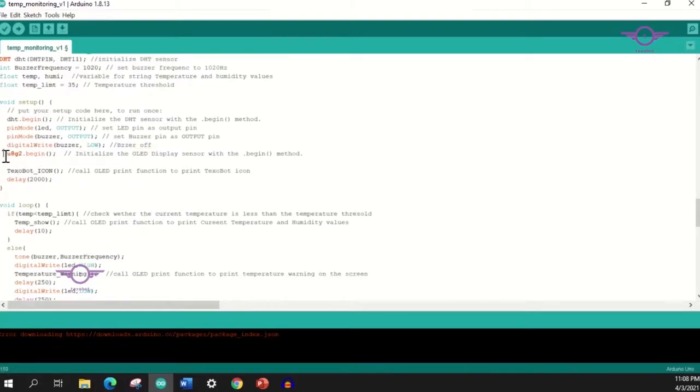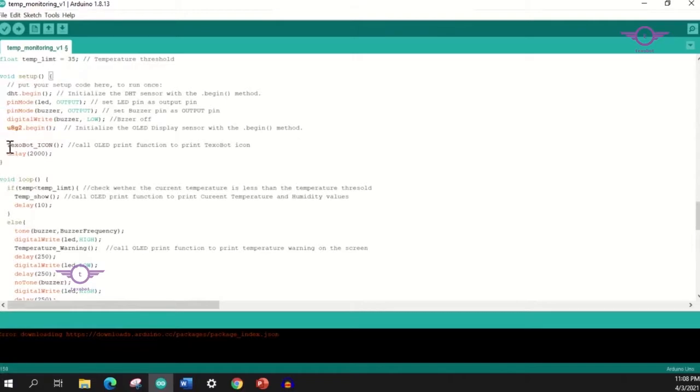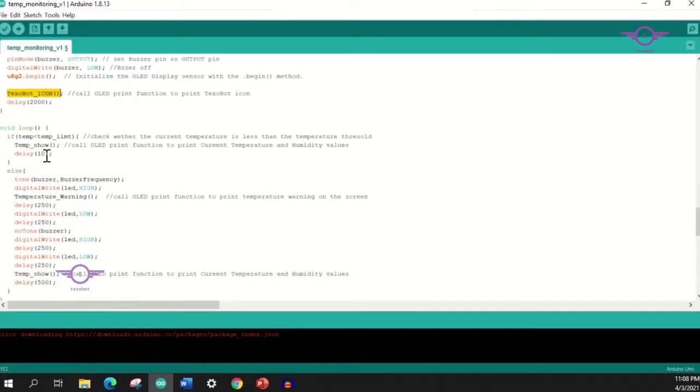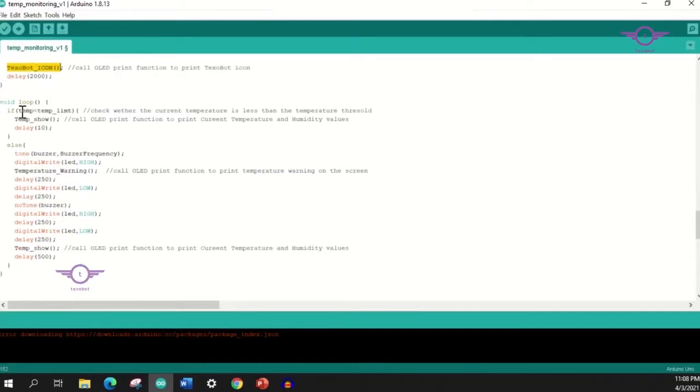And here we have initialized the OLED display, and we have called the TechSupport logo at the time of startup, so it will be shown here. And when it comes to the loop, it will keep on checking the current temperature, and whenever it's less than the threshold value that we set, it will be executing this loop, which will be continuously displaying the temperature as well as humidity on the OLED display.